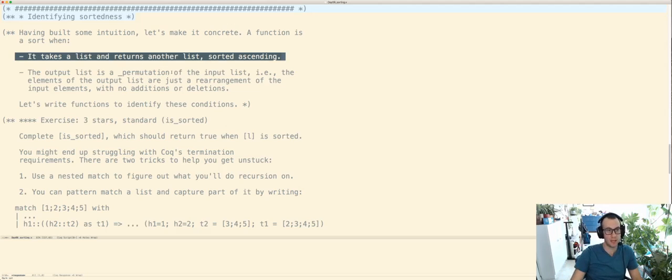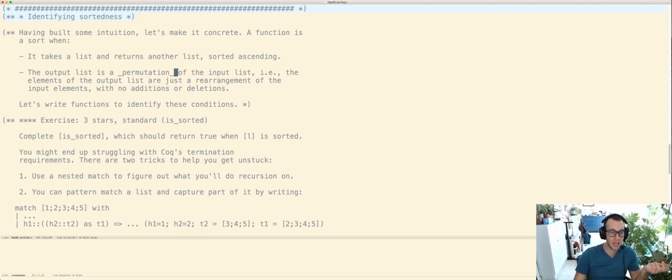down. Second, the output list should be a permutation of the input list, right? The list we get out should just in some sense be a rearrangement of the original list. There should be nothing new and nothing should be removed. No additions or deletions. So let's write some functions that can identify precisely these conditions.